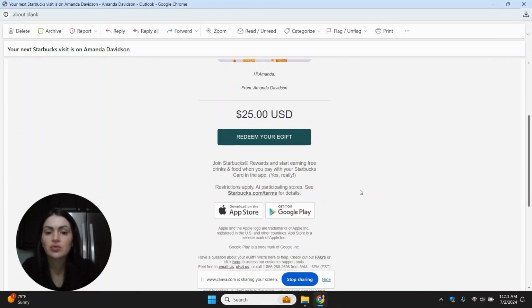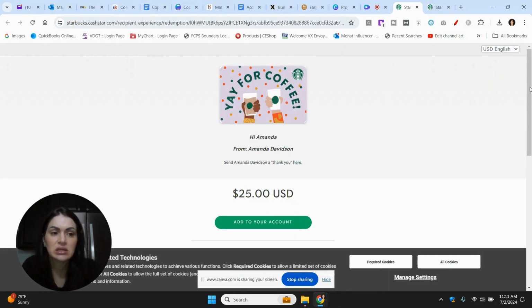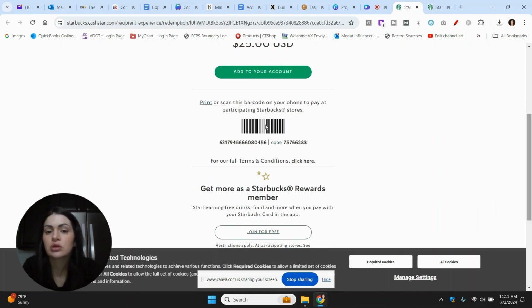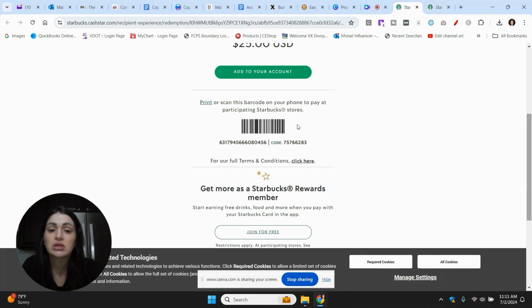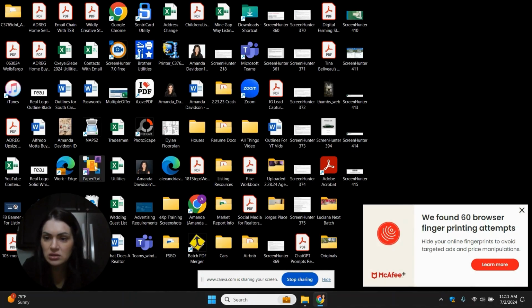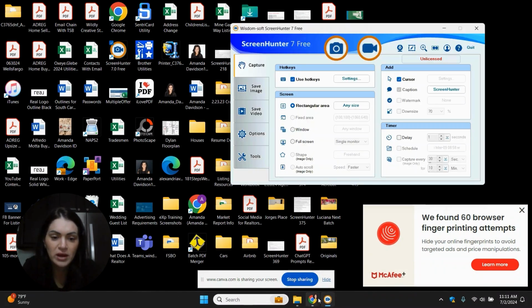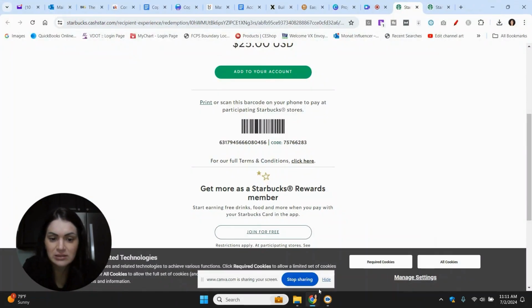And you're just gonna scroll down. You're going to hit redeem your e-gift, and then you're gonna scroll down a little bit more. You're looking for this barcode because what you're going to want to do is screen grab this so that then you can insert it into the email that you're going to send. And let me actually show you that. This is my little tool that I use. I'm gonna come back over, here it is.